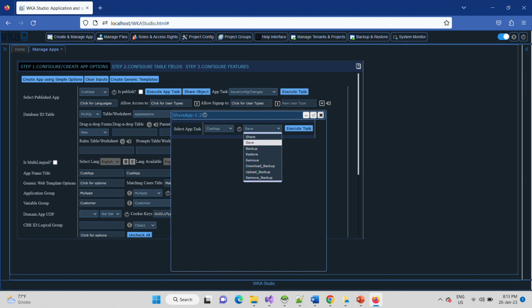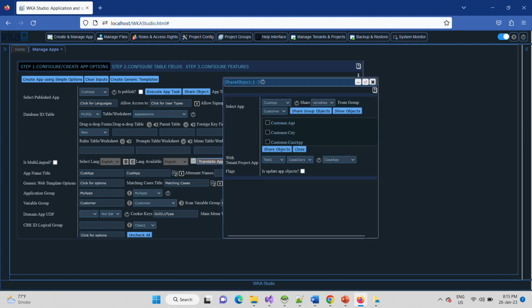Now this is just a quick introduction to the manage apps interface. This actually allows you to share, save, backup, restore, and remove apps based on the requirement, or even app objects. For example, you can choose an app. Within that, you can choose whatever group, and within that group, you can select, for example, share these group objects. That means, suppose you are creating a form for one app, you can share that form with another app. So it makes all these objects and apps shareable and so on.